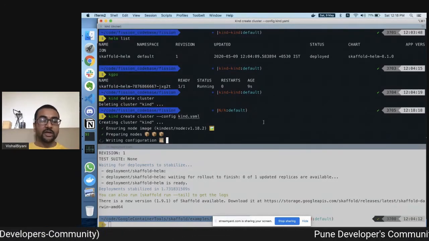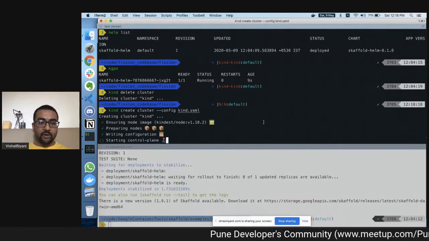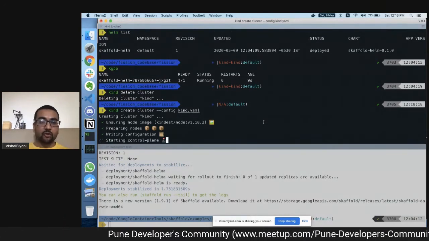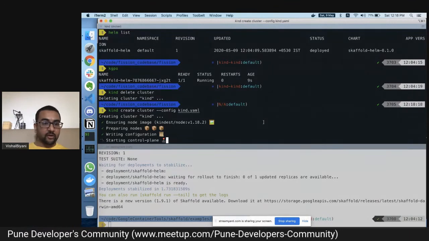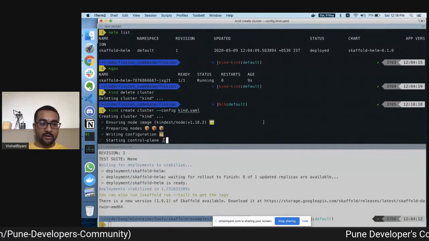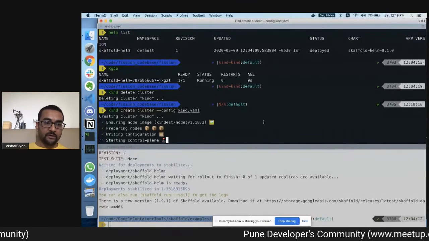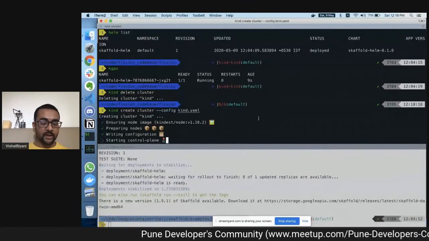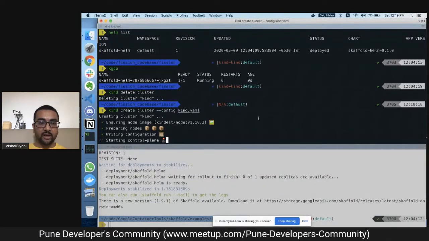So this is one good thing about Kind is that if I want to test my application against multiple versions of Kubernetes, I can create cluster 1.16, test it out, tear it down. Then I can create 1.17, test it out, and tear it down. So that's again very useful to do if the cluster provisioning and destroying is pretty fast.